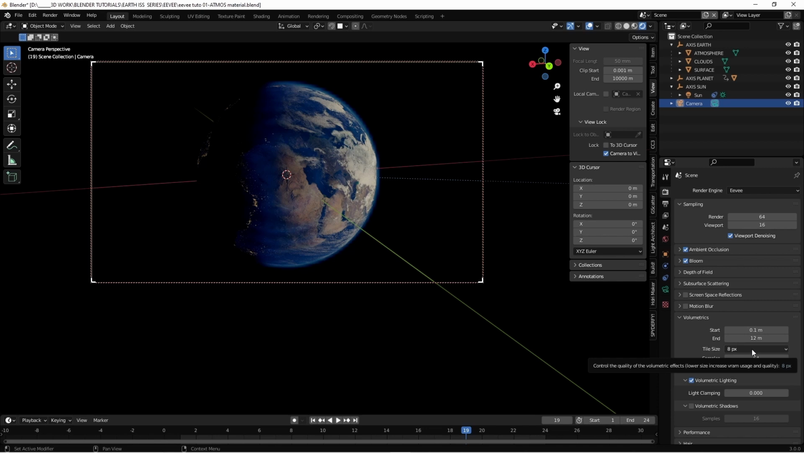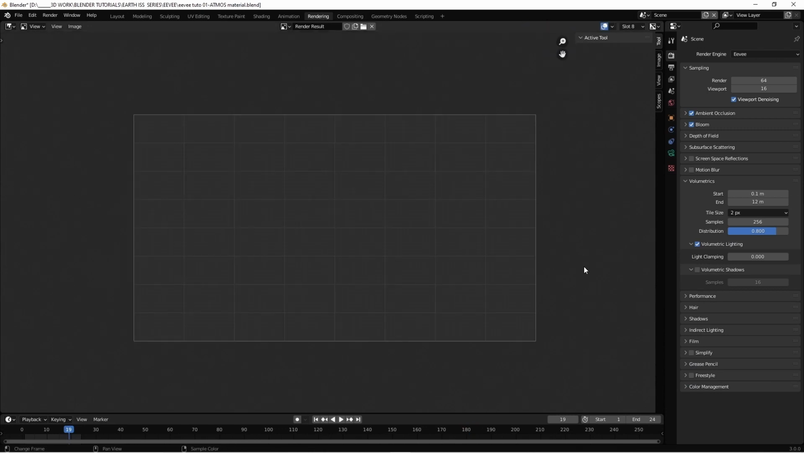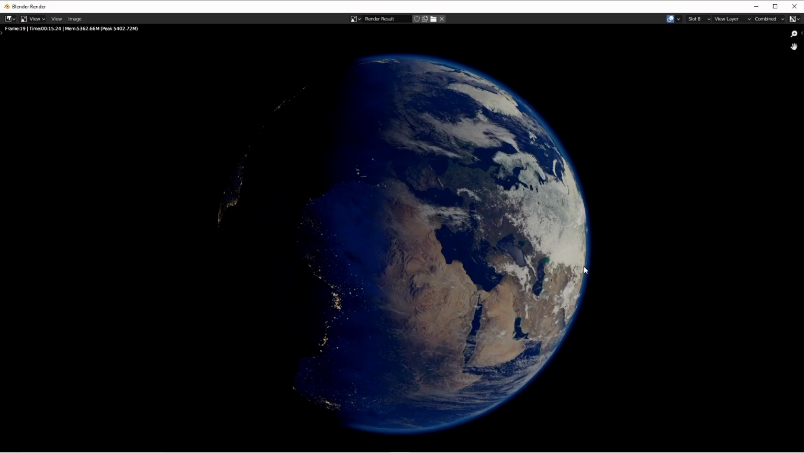Then we have tile size. Let's go from 8 to 2. That will increase the render times, but will bring us a better quality. And samples, if we double to 128, we get rid of the steppiness almost entirely, but if we want to get it perfect, we can go to 256 and make a render test to see how this looks. So let's go to an empty slot, press F12, and let's see how long it takes. There we go.